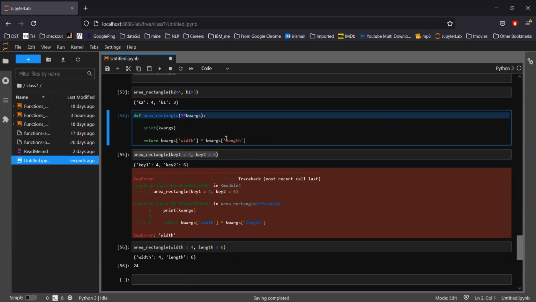If you do not give me this key, I'm not going to give you a result. That's the kind of thing. Okay, so this is the keyword arguments.